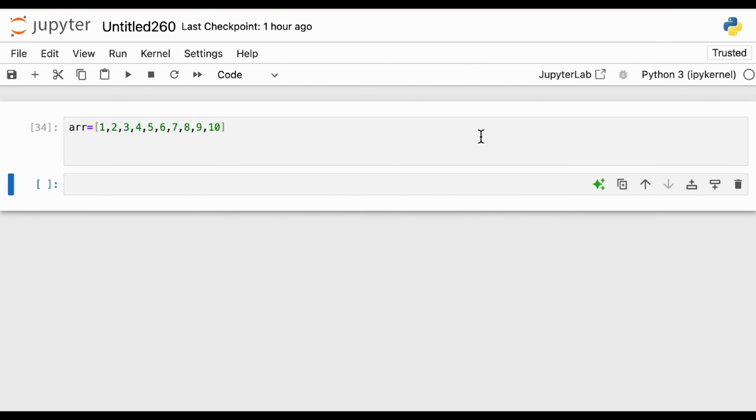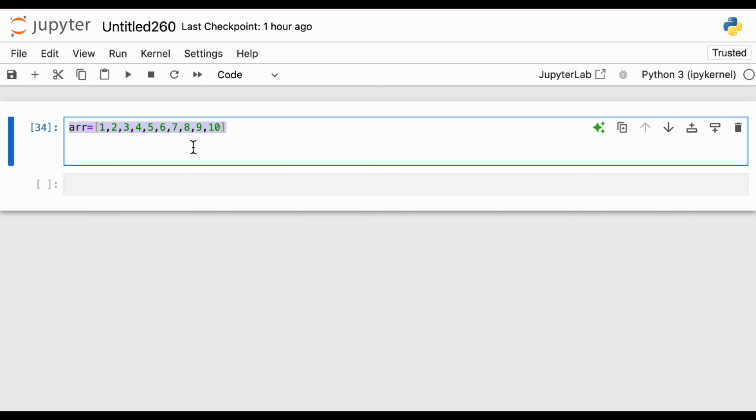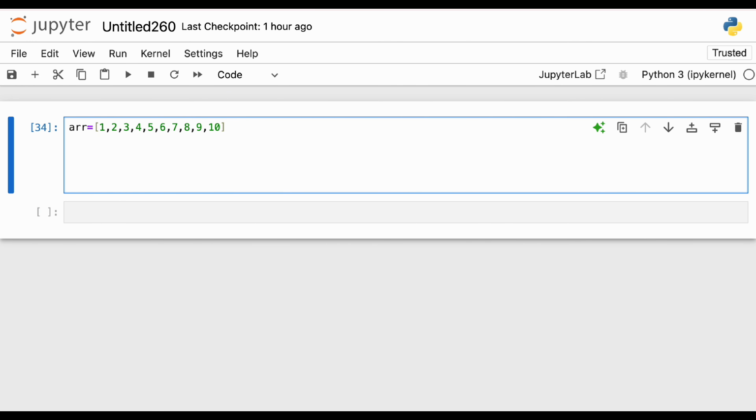So let us try to understand this particular scenario, and please, as I mentioned, just pay a little bit more focus on this particular example. Let us say you have this array of 10 elements. Now you want to write a function to print all the elements one by one. So how will you do that?